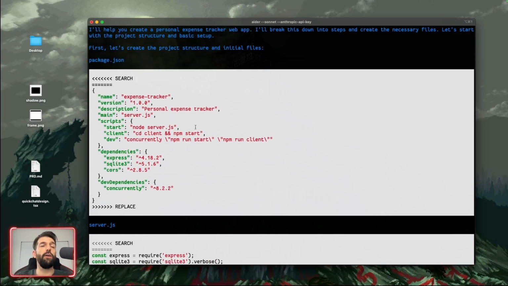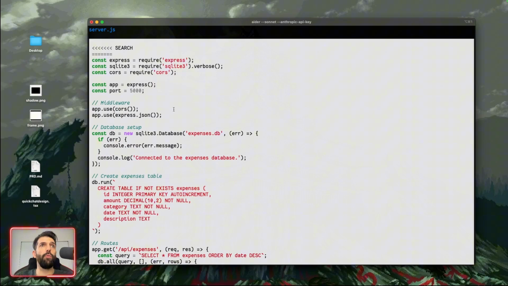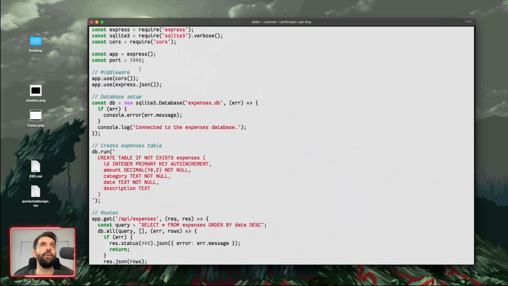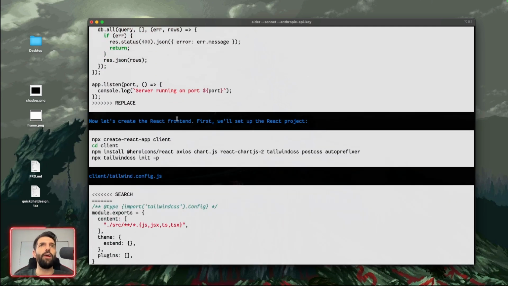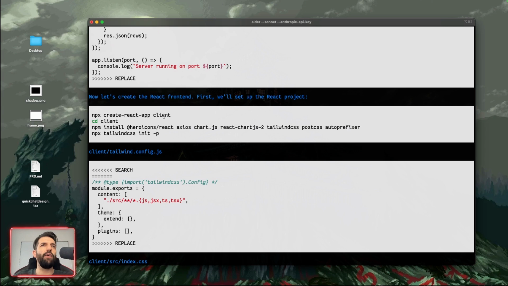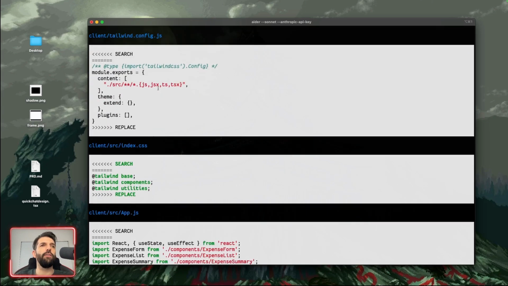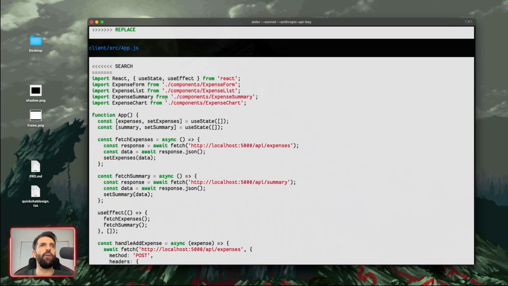So we have the package.json, the server file where we run the server logic. As you can see, we're using our famous port 5000, so we'll probably have to change some things later on. And now let's create the React front end. So it creates a client folder, the tailwind.config file, the app.js file.